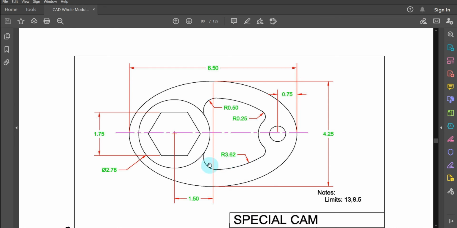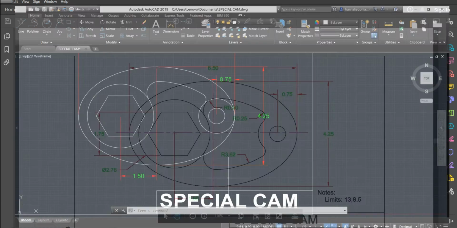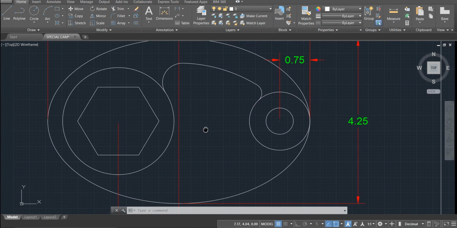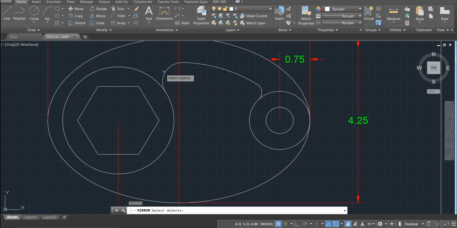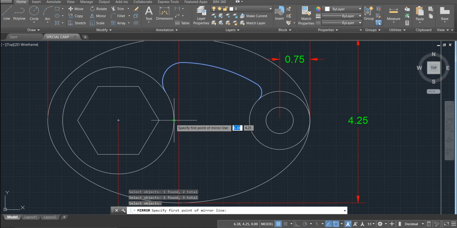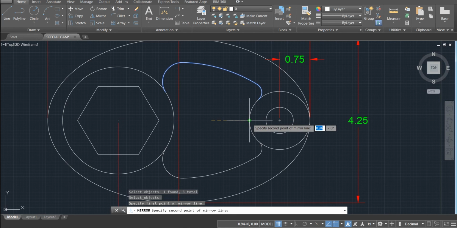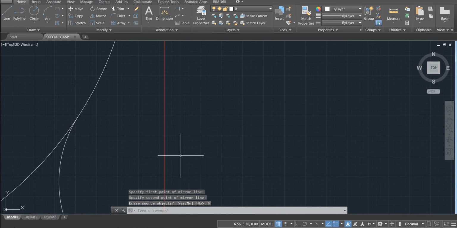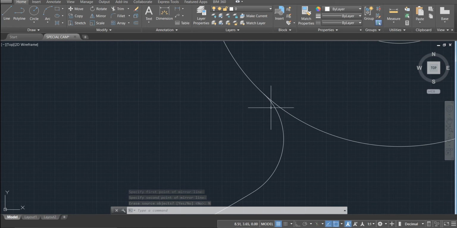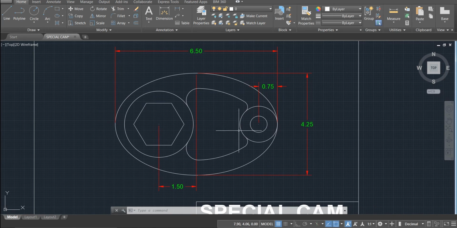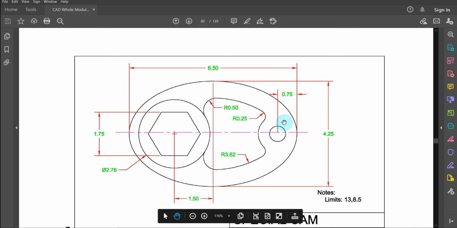Then we'll create the bottom part using mirror. Type command MI and select the objects needed. Then locate the midpoint of this part and just drag it to the right. So I'll just check if they are intersected properly. To complete the figure, I'll just trim this part.